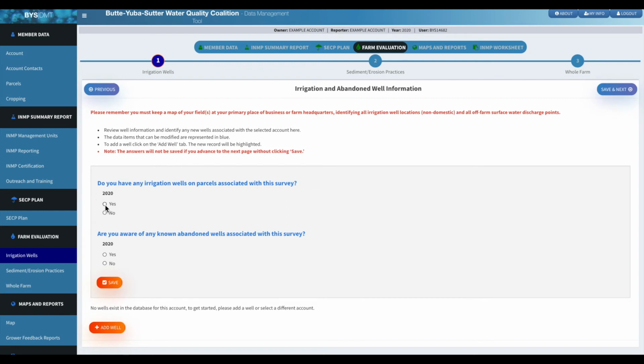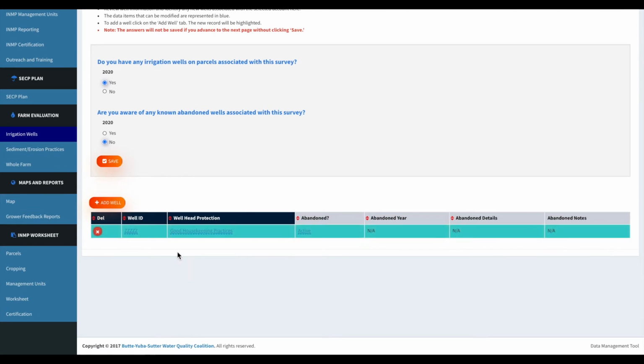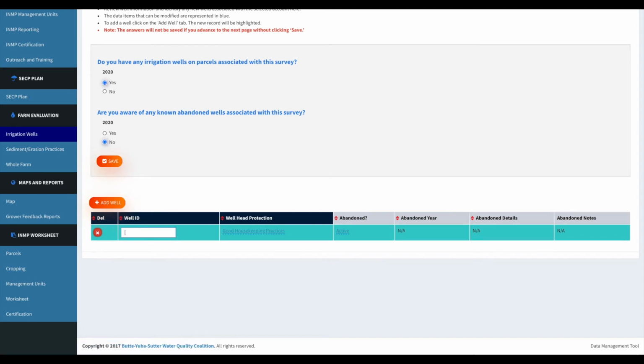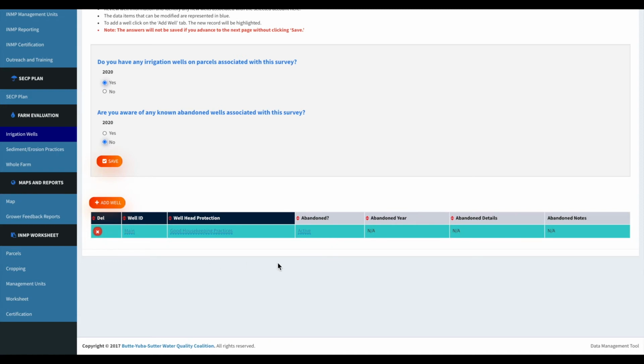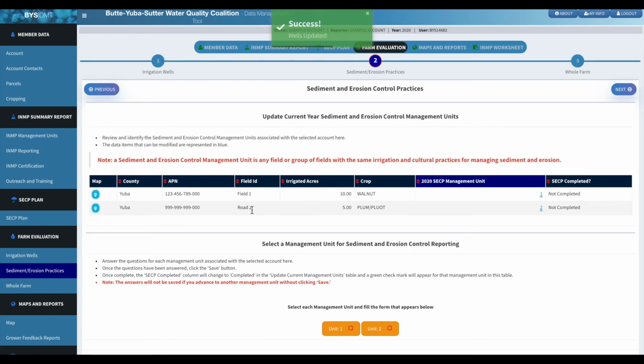And then moving on to the farm evaluation survey. So this is just asking about your irrigation wells. So go ahead and answer those as they apply to you as well. And then you can add a well. Just click the Add Well button, and you can go ahead and name that as well. Okay, and then we'll click Save and Next.